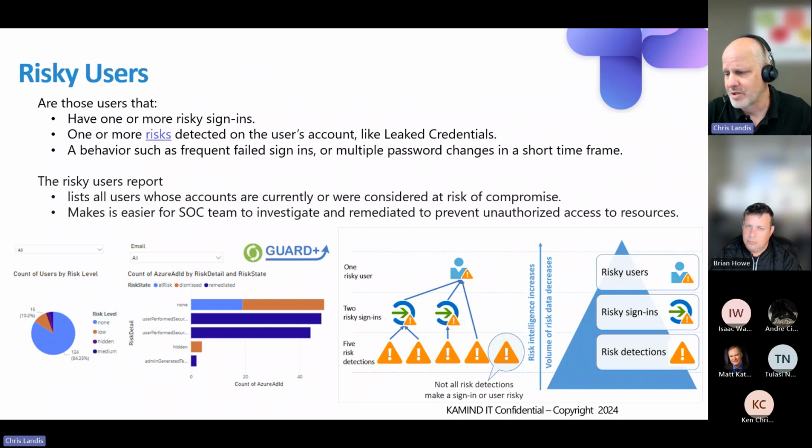Guard Plus puts it out there, gives you a list of who the risky users are. It's a nice feature so that you're aware, so that you can change the behaviors of your users and talk with them. It just might help you work with your own SOC team to investigate and remediate issues and to prevent unauthorized access in the future. So here's a case, you've got one risky user. If they do 2 risky sign-ins, what do you do? You can configure that, and Guard Plus will help you understand what you need to do in that case.